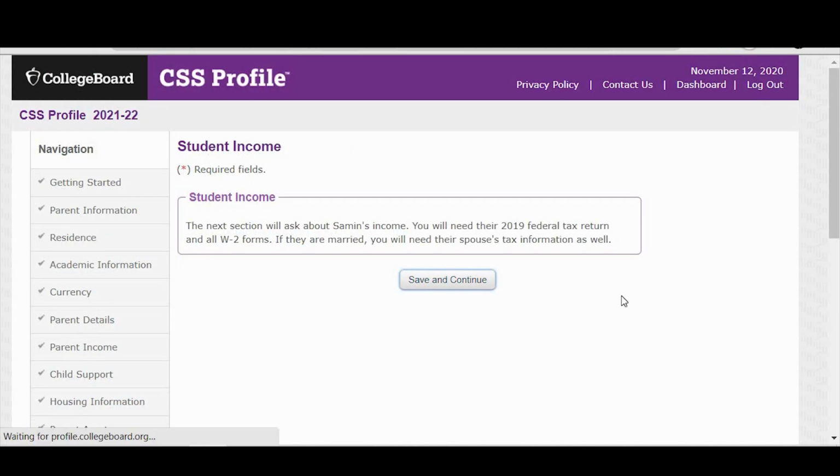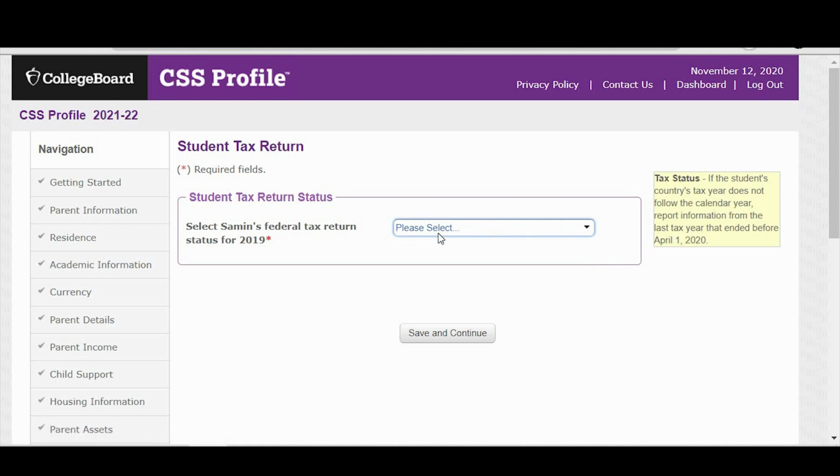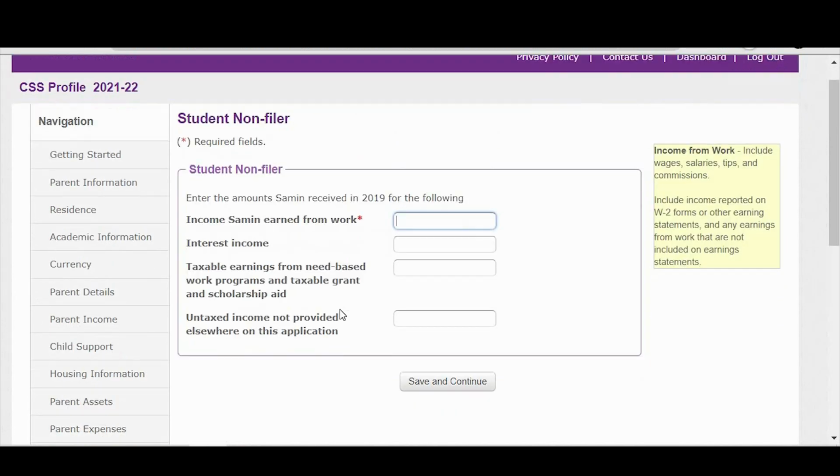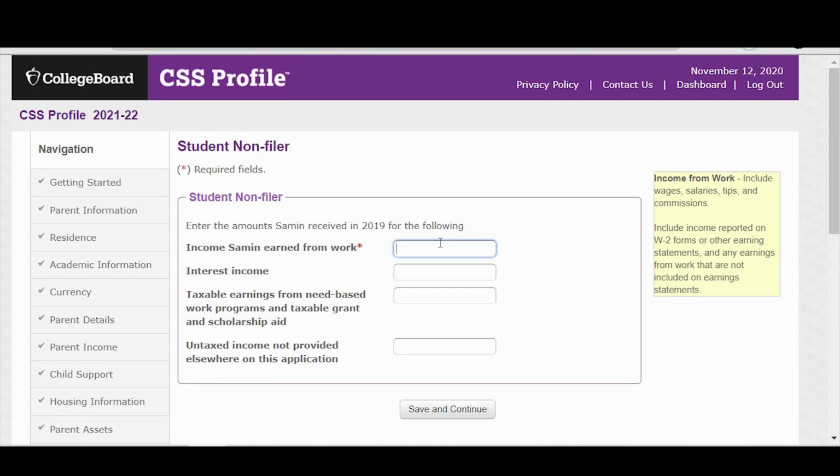The next section will ask about my income, right? Do I file a tax record? I don't earn much to file a tax return, so it's going to be not filed and not required to file a tax return. How much did I earn from work?